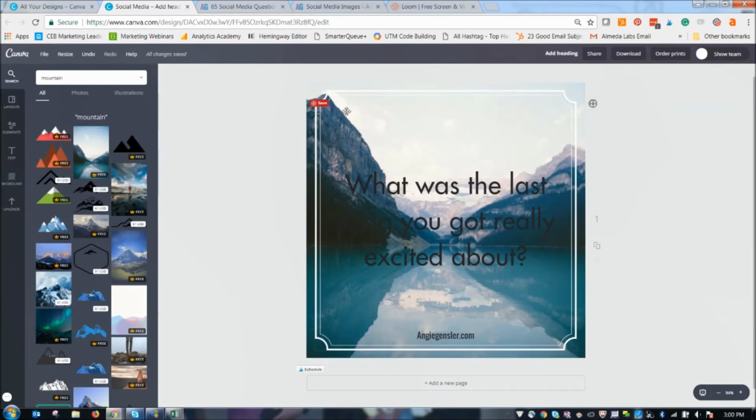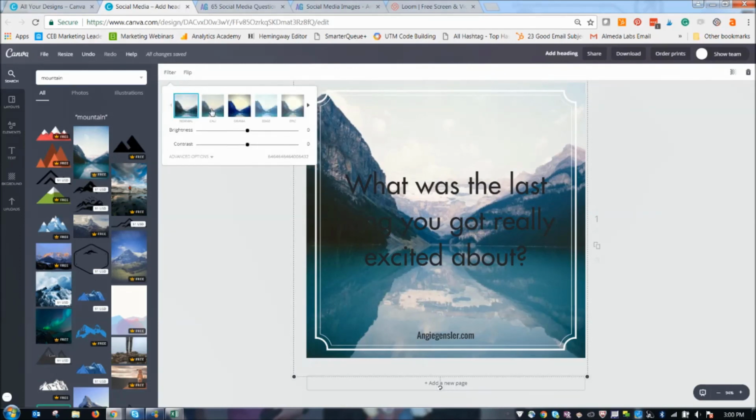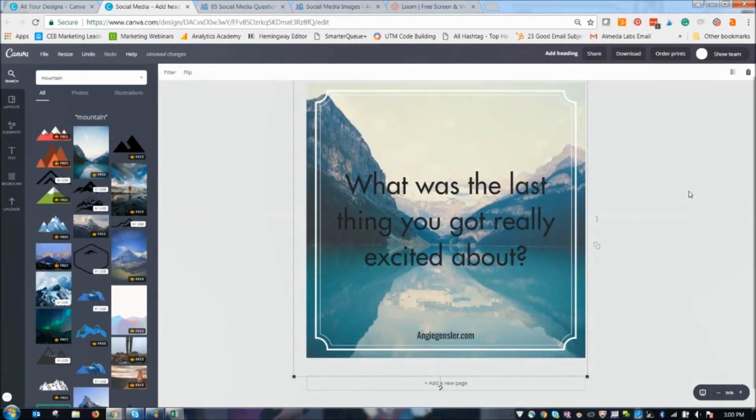Then you could add an overlay on here, or if you click on the image, you can put a filter on it just like you would with Instagram. If there's a certain kind of filter you like to use for your brand, you could do that. So there's a lot of customization that you can do with these, which is really great. If you like design and this seems fun to you, I highly encourage you to jump into Canva, play around, style your own images, make sure you're using images on social media.